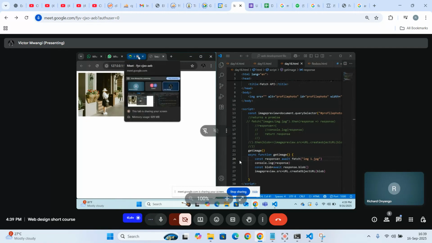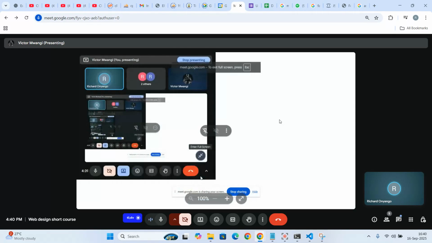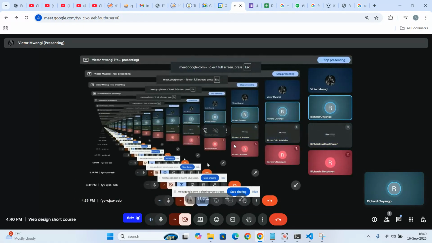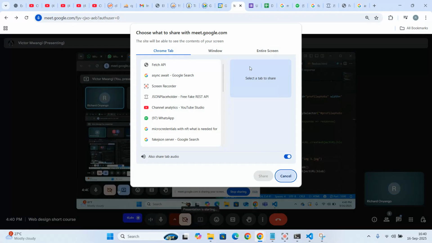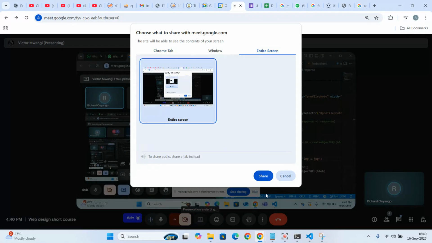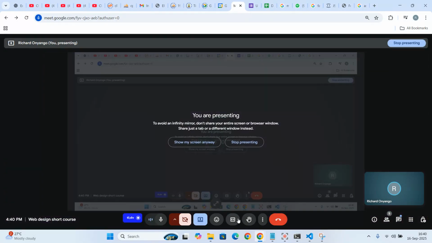So that's just an introduction on Fetch API. Fetch API is very powerful because ideally I don't use it for loading images, but as you can see, you can stop presenting. As you can see, we can still use it for loading images. I just want to show you a simple example first of all, then we can go to more complex examples as we move along.